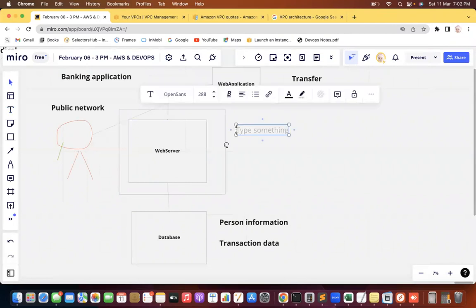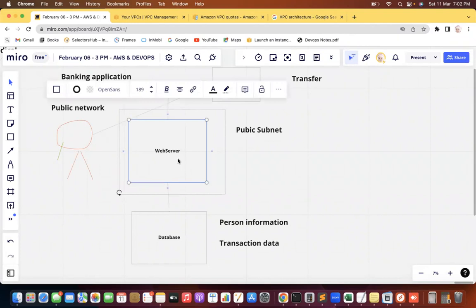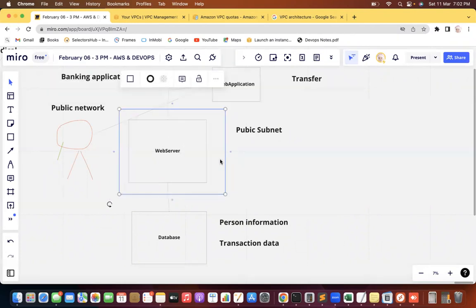The VPC itself is private, right? So what I can do is create a public subnet right here, because the customer has to directly interact with this web server. Then only he can transfer or receive some amount. Then obviously, I need to use the public subnet. Thereby the web server acts as the public server, because you are hosting it on a public subnet.